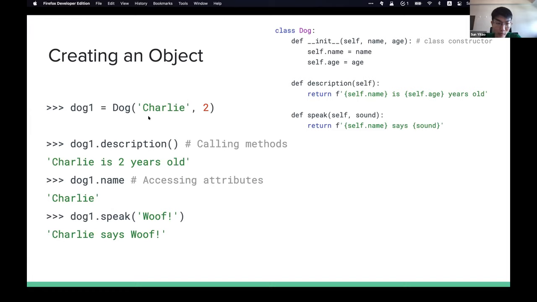As you can see, when you create the object, for the self, the first argument, you don't have to do anything, you just pretend that it's only two arguments. So here you create the object with Charlie and age 2, and then when you access the methods, like the class description here, automatically when you access the description, the self.name and the age, you'll be able to refer to the instance attributes.